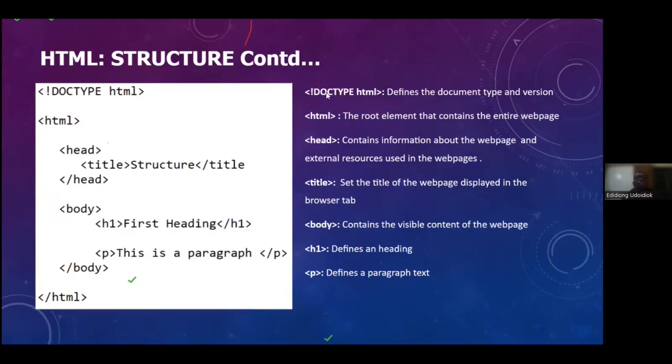The first line says doctype HTML. This defines the type of document and the version of the document. Since we are dealing with HTML5, you always have the doctype HTML. Why? Because some of the browsers that you use to visit these sites are not compatible with HTML5. Yes, there are some compatibility issues, especially if you don't update your web browsers. That is why updating your applications is very important, so that you stay up to date.